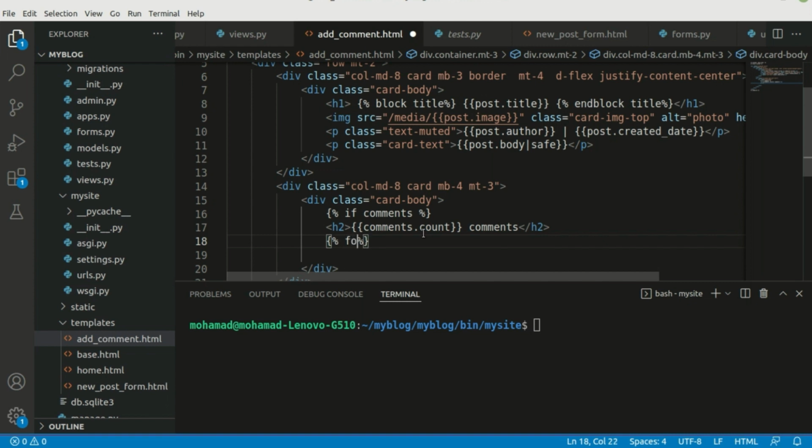So right over here I'm going to write for comment in comments. So this first comment right over here doesn't really matter. We can put X, but right here this comment is important because it refers to the variable comments inside of our views.py. So for comment in comments, we're going to add each one of the comments to the card.